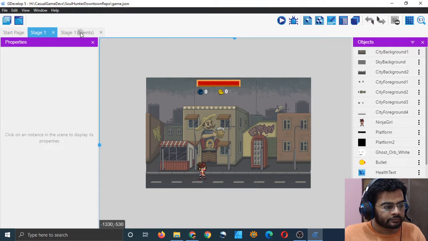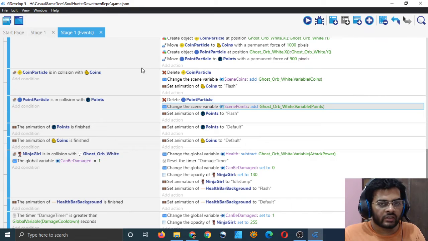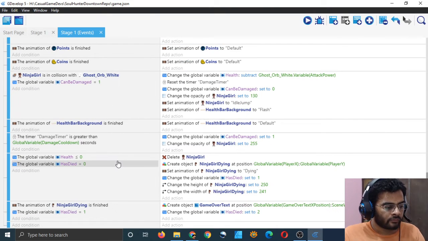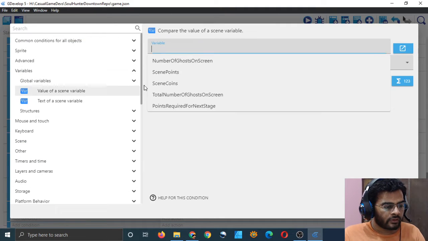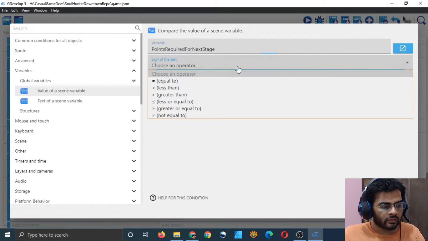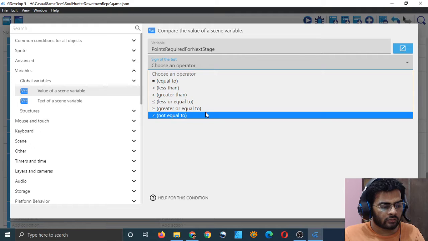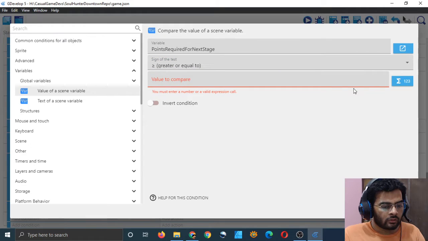Now, if the variable scene points is greater than the number of points required to unlock next stage, then we will show some message to the player. So where should we do that checking? Come to the bottom and add a condition. Value of a scene variable, and that scene variable is points required for next stage, is greater than or equal to global variable.